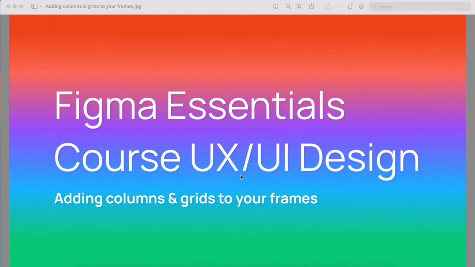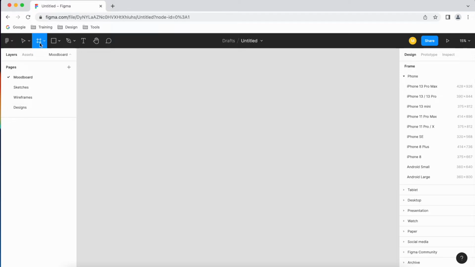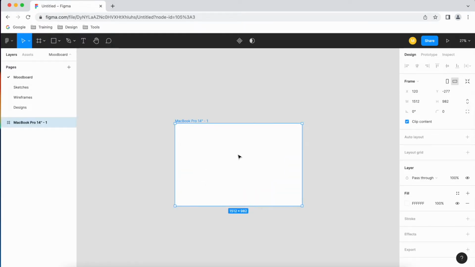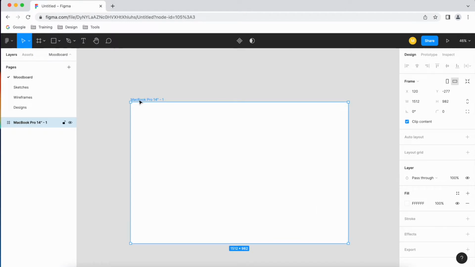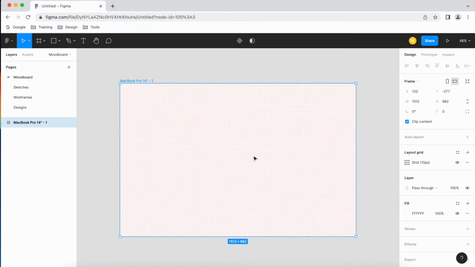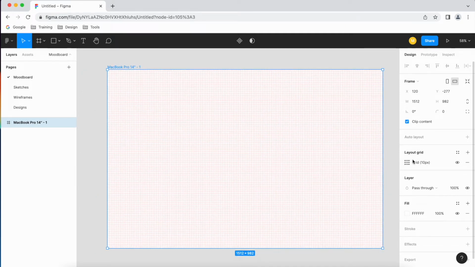In this video we're going to look at adding columns and grids to your frames. So jumping back into our file, I'm going to go up to the frame tool up here. I'm going to select, let's go for desktop and MacBook Pro 14-inch. So if I zoom in, I've got the frame selected, and if I click on plus here next to layout grid, as you can see, it applies a 10 pixel grid across the entire frame.